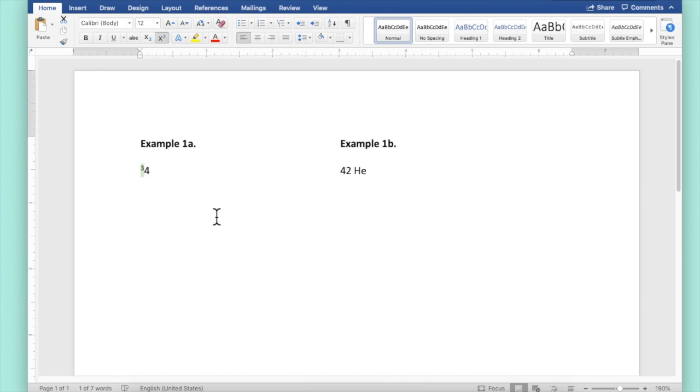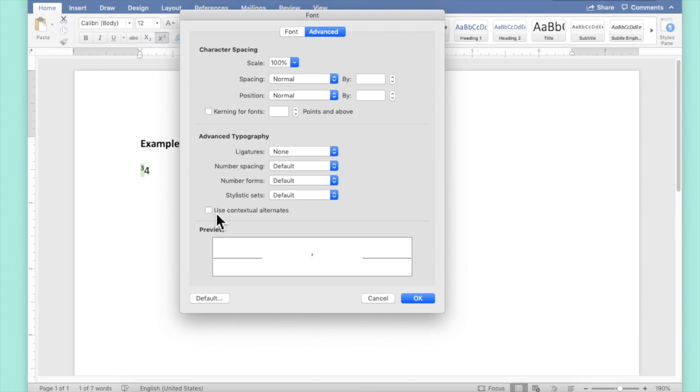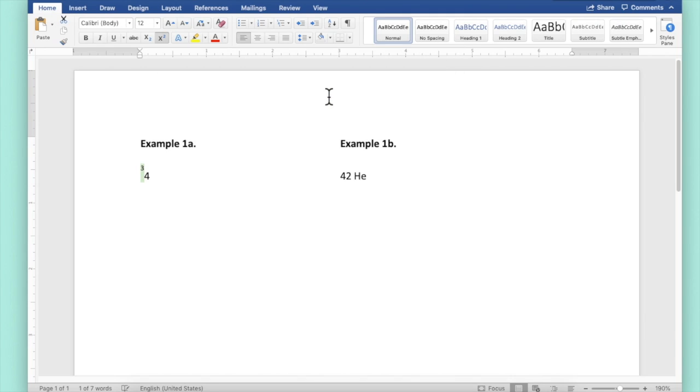Selecting that brings up the font menu bar. I have selected Advanced. You should select Advanced. Then look under Character Spacing, Position. It should be set to normal. You want to click on the drop-down menu and select Raised. Then you have to indicate by how much that character should be raised. I find changing it to 6 PT, which stands for points, works really well. And then click OK or hit the return carriage.